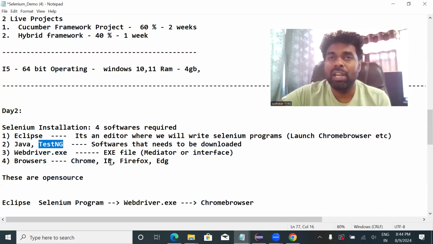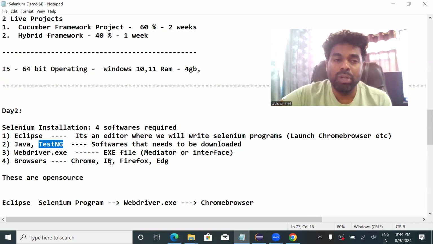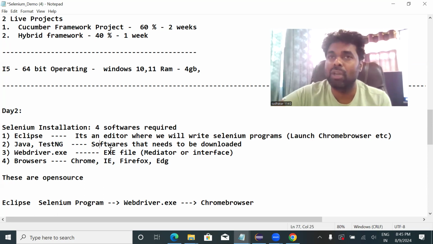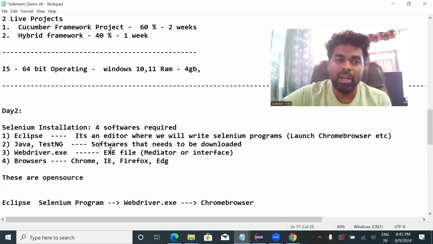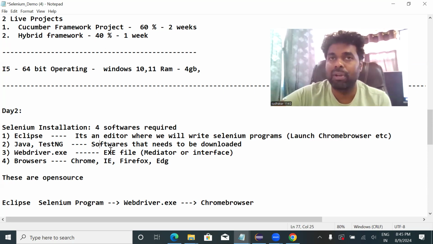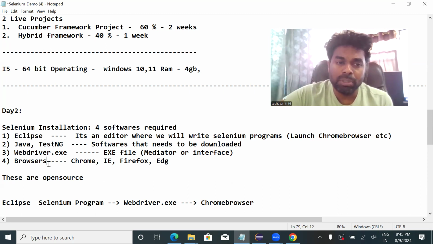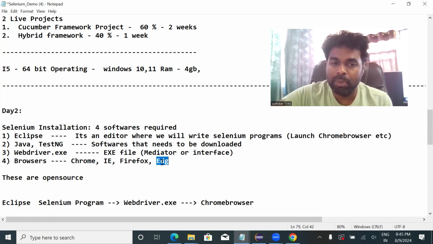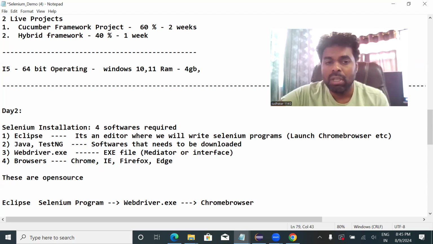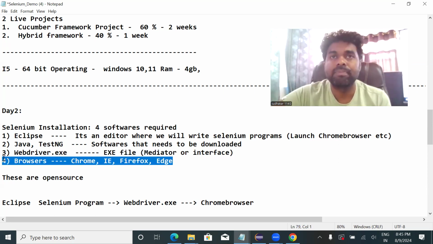Once after installing Eclipse, in Eclipse you need to navigate to some file menu, select the TestNG option, and install the TestNG software in Eclipse. Next, to execute your programs, you need a minimum of a Chrome browser or Edge browser or Firefox browser. These browsers are required.